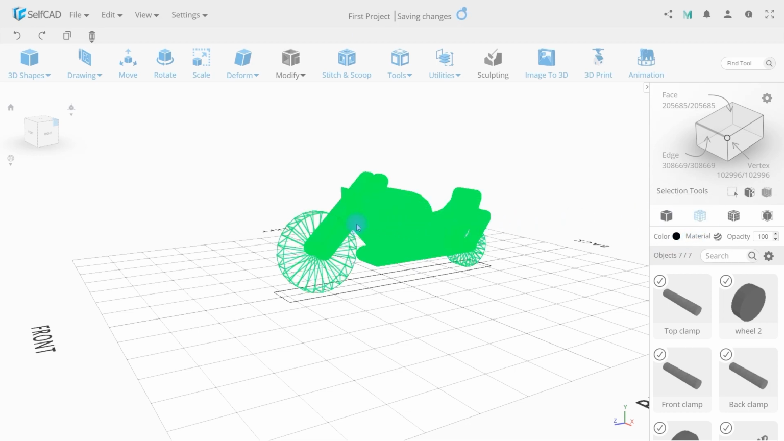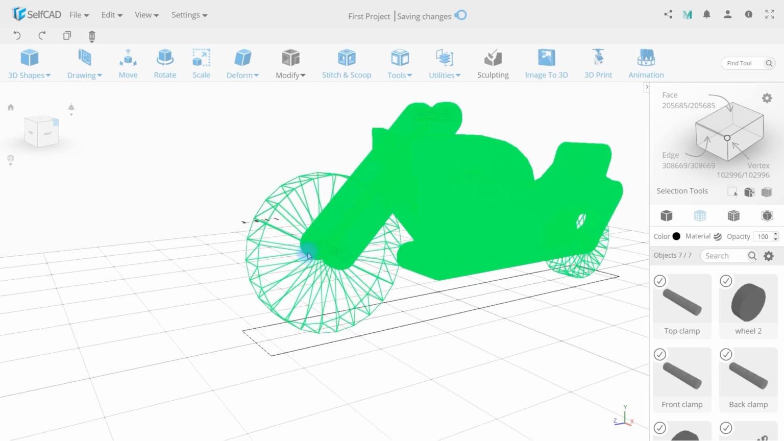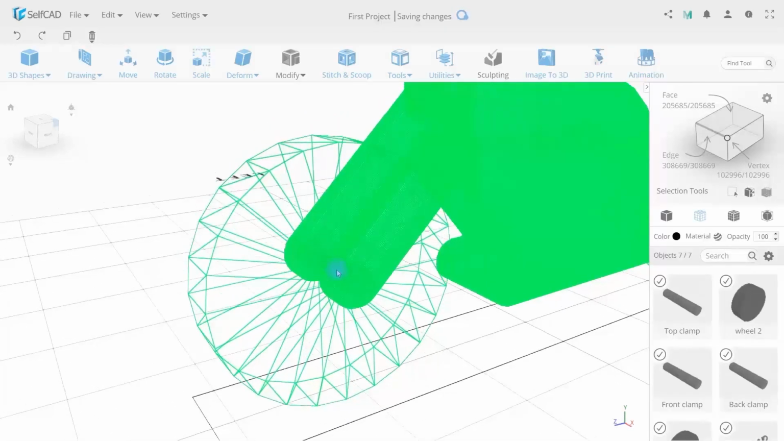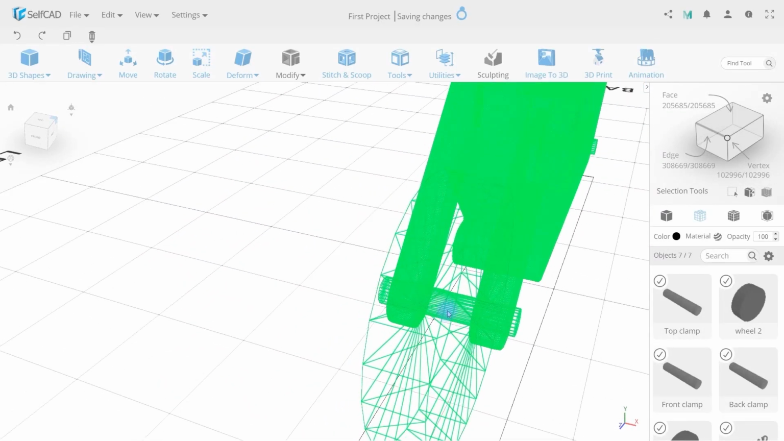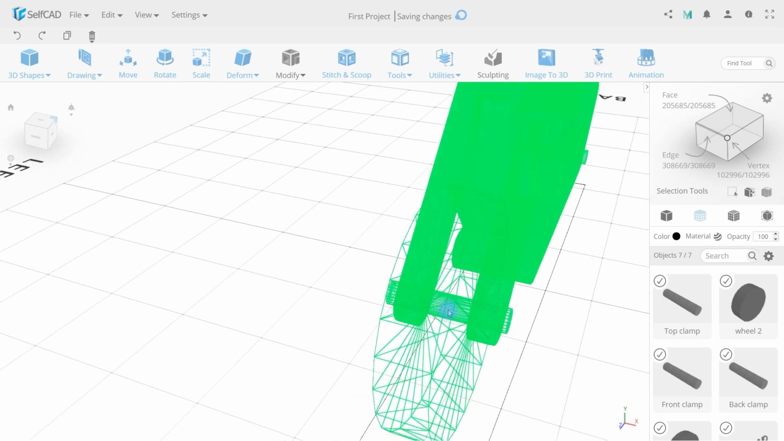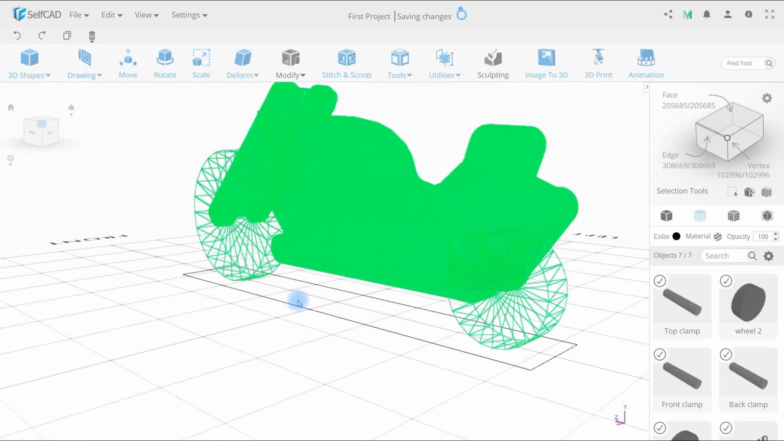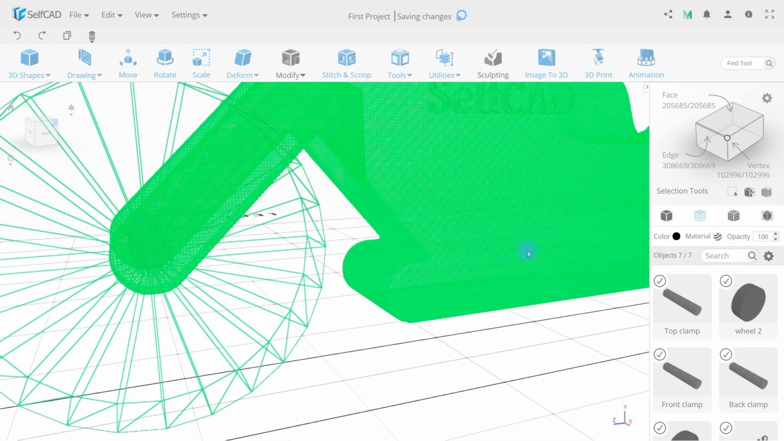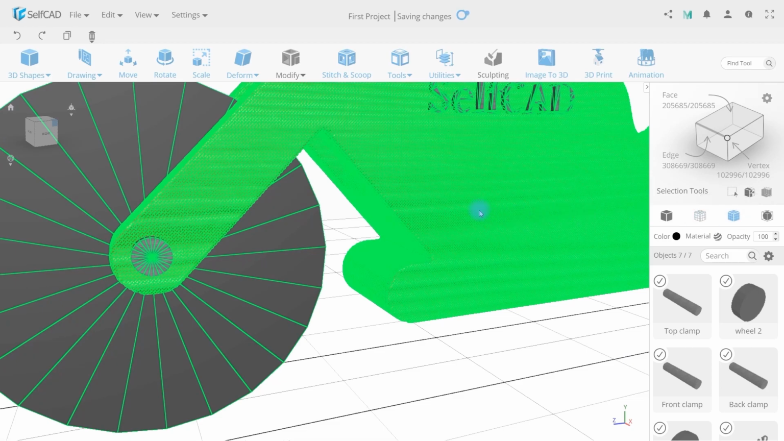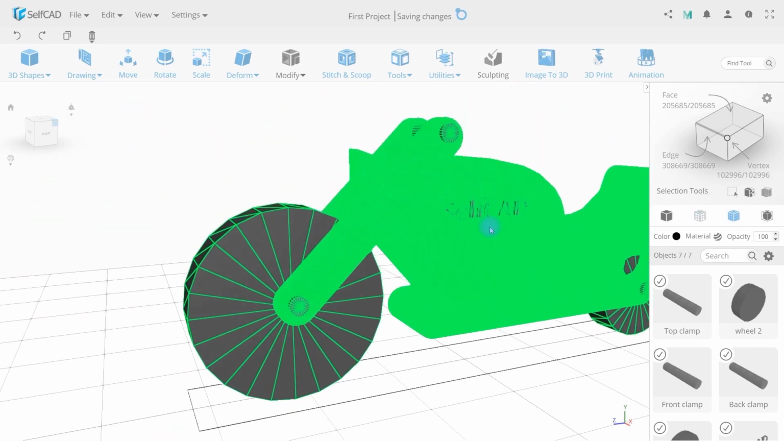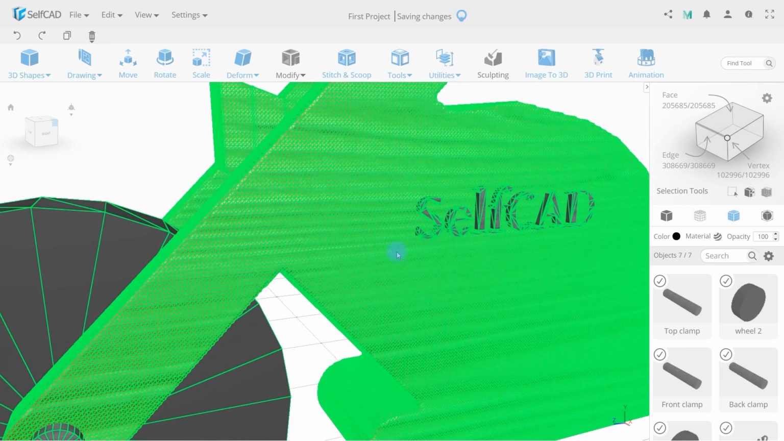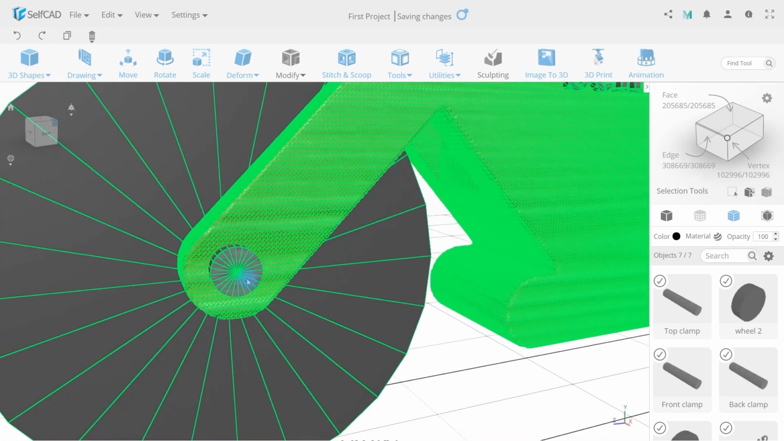The second, Wireframe, hides the visibility of polygons and shows the wireframe of your objects. The third mode, Mesh and Wireframe, shows polygons and wireframe at the same time.